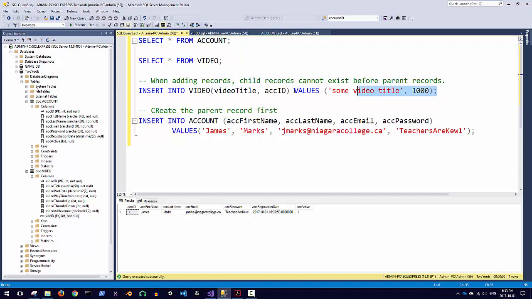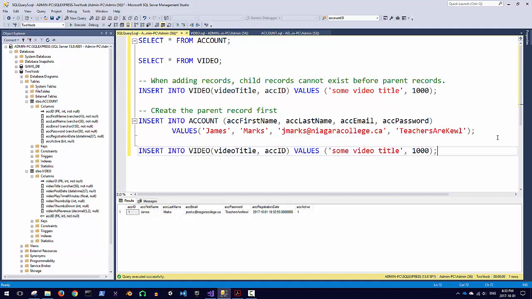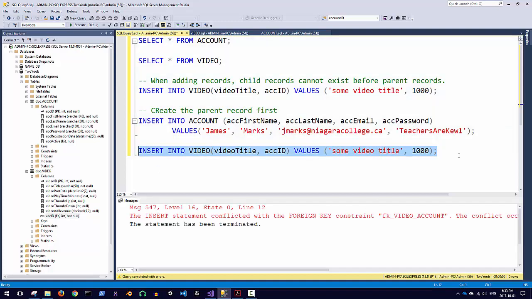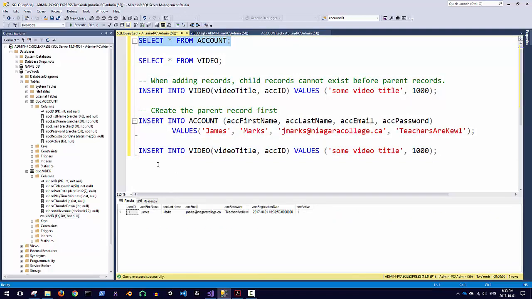Now, if I try to insert this video record, first of all, if I try to do it just like that, I will get the same error again. If I run that, it says it conflicted with the foreign key constraint. That's because I have an ID of 1 in the parent table, but I do not have an ID of 1000. So if I want to add it now, I change it to a 1. That's my foreign key saying this video belongs to the account that has the ID of 1. So this account right here.